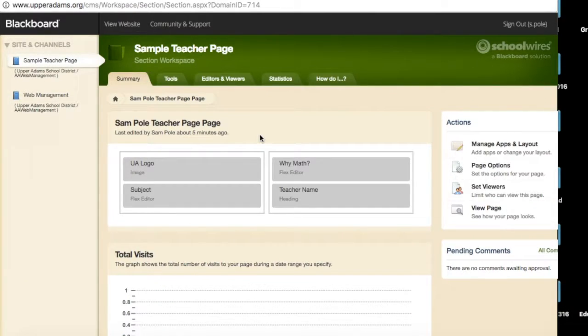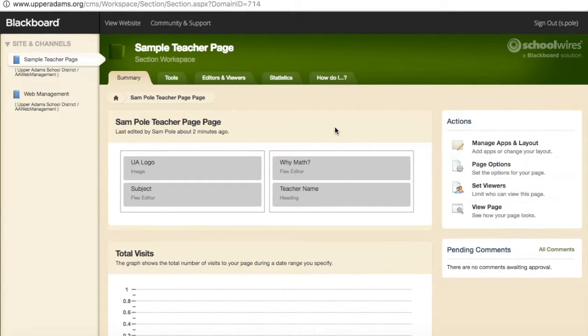Here you can see the sample page that we saw in our basic navigation video. We already know that this page is made up of apps, small applications that load content onto our site. Changing the information in these apps will alter the front end or what the viewer sees of the site. So with our current apps, you see that there's an image, 2 flex editors, and a heading app.